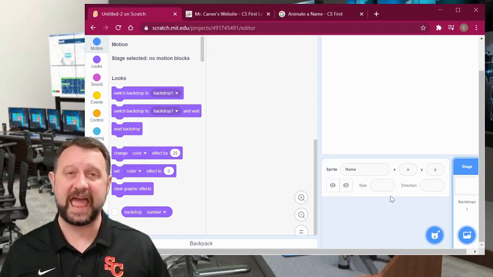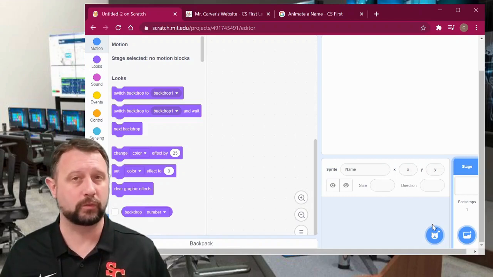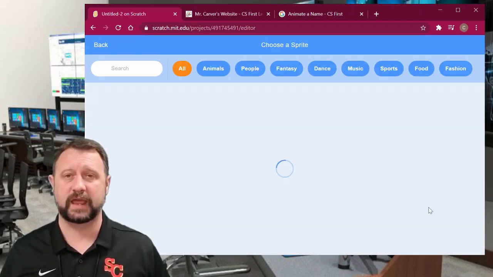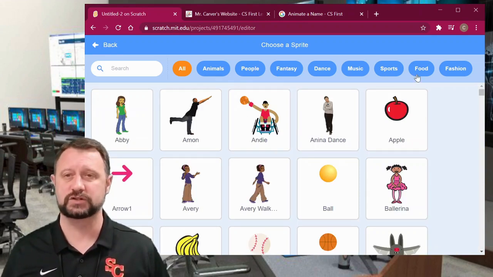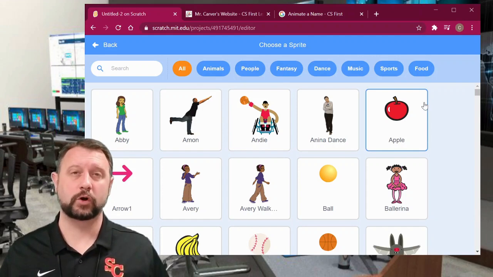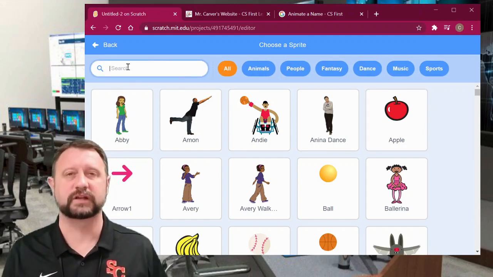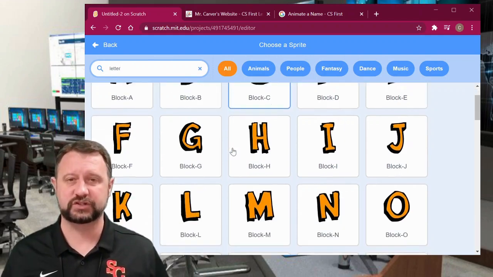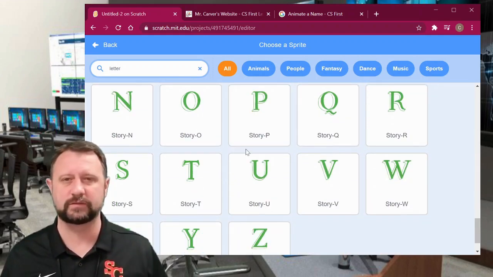So we're going to have to add a sprite, a character, a thing that we manipulate, and we're going to add a couple of them, all the letters of your name. We're going to go to choose a sprite, and there are lots of sprites, but up at the top there are some filters that we can choose from. Once we've opened that, we'll do a search for letters. I'm going to type the word letter in here, and it shows me there are actually 3 different styles of letters that I can choose. Any one of these would work.